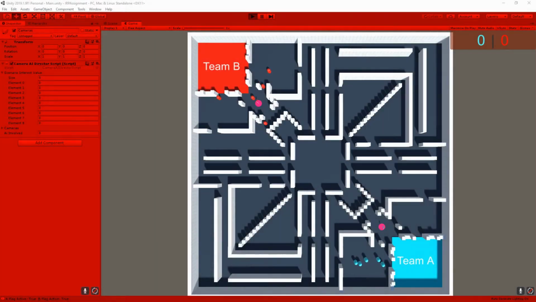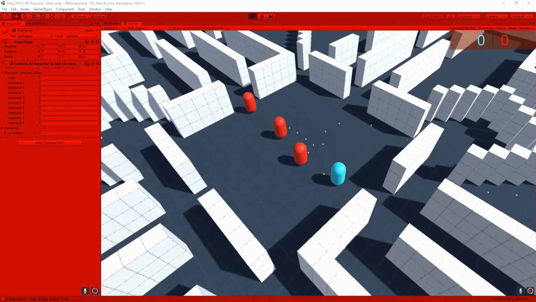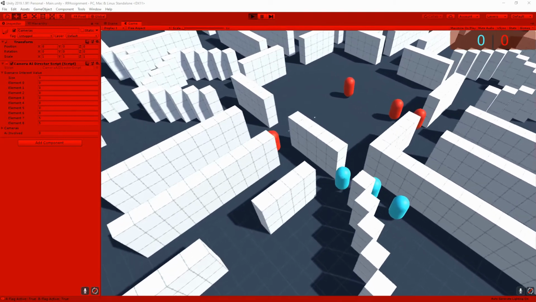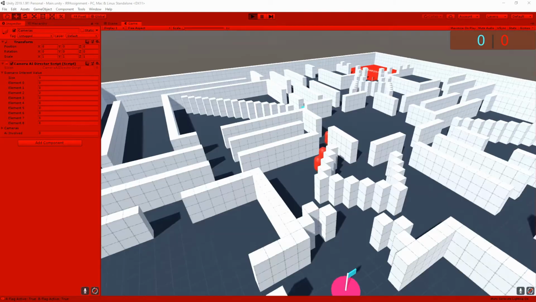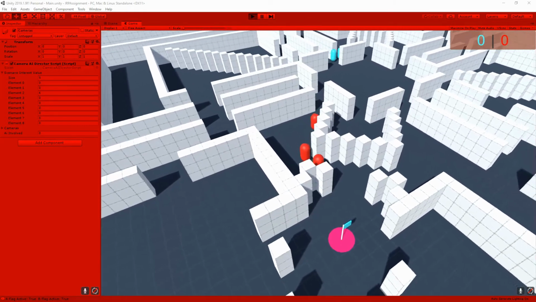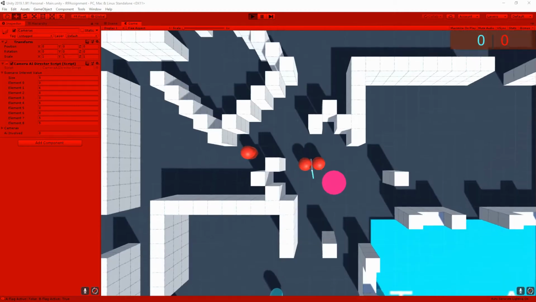This is my video for the second assignment of the individual research project. Welcome to my video demonstrating how I have implemented an AI director controlled camera. As you can see, this practical has been created in Unity, and I have created a 5v5 AI capture the flag game for an AI director camera to work on.